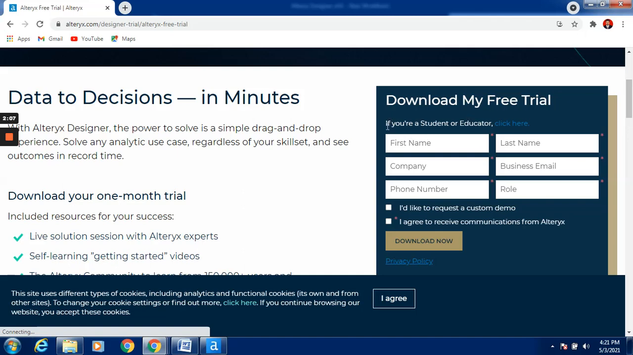It says that if you are a student or a tutor, you have to click over here. Else you can write your information: your company name, business email ID, domain email ID, phone number, and role. You have to click on the check boxes and then click on Download Now. A .exe file is going to download. I have downloaded this software.